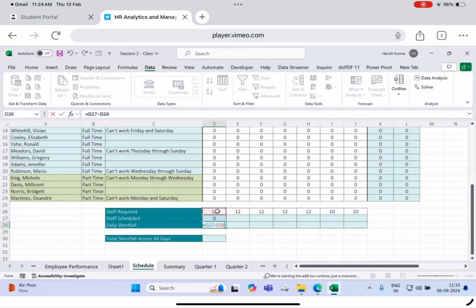No, sir. 4 is a shortfall. 12 people are required, but out of 12 people, only 8 are available. So the shortfall is 4. Right. So how are you going to calculate?